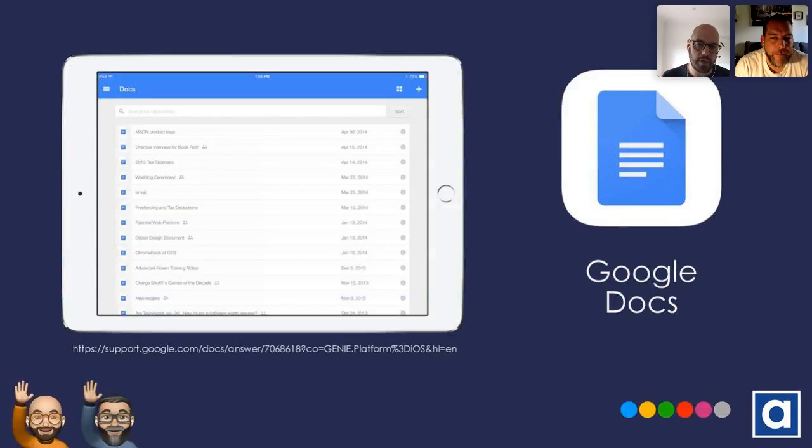So I guess the first one is the Google Docs thing. It's an interesting one because Google Docs is hugely powerful. Google is very well known for its collaboration skills across all of their suite, which is fantastic. User logs in, has access to everything that's in the cloud.